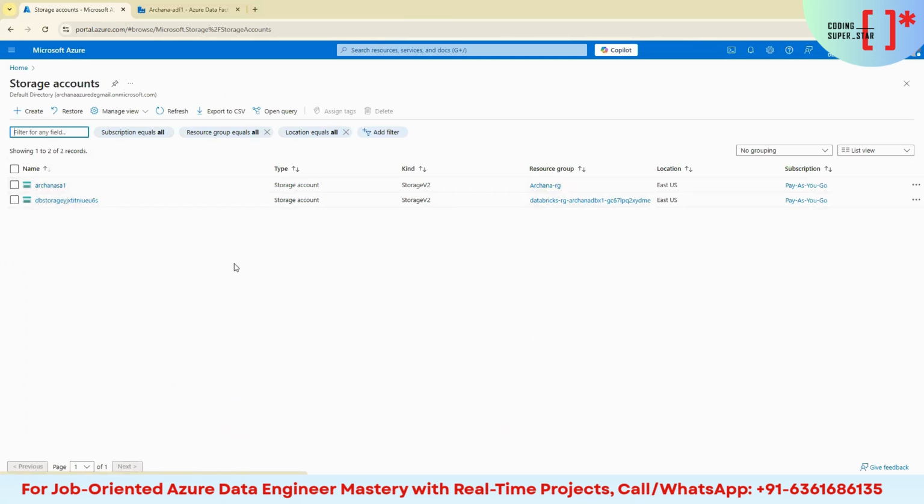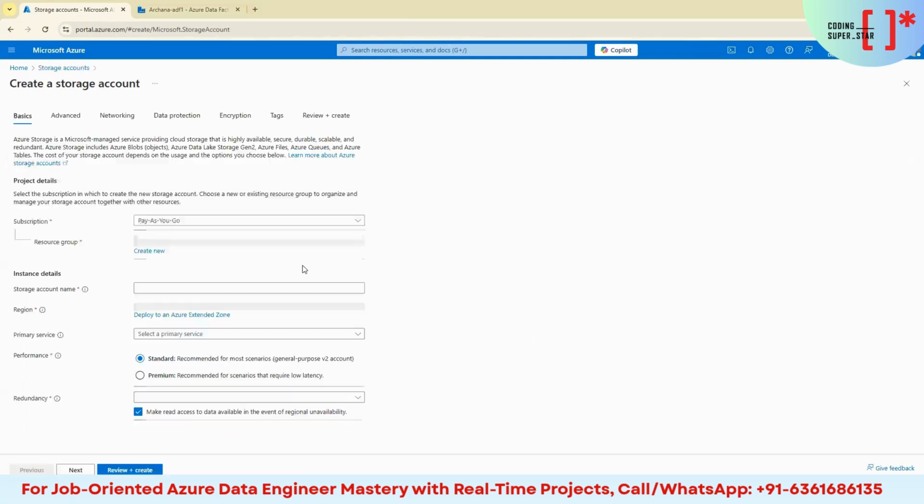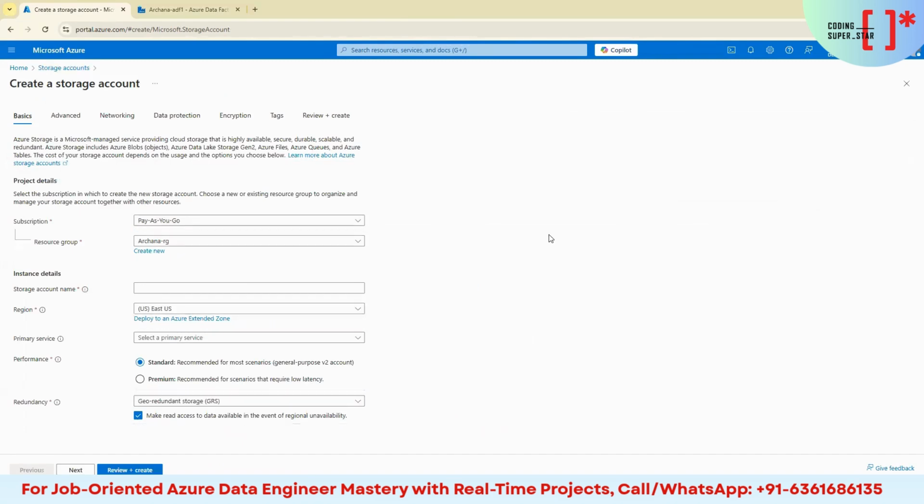One is Archana's one. So we'll create one storage account so that we can use it as source or destination, right? So go to storage accounts, say create. So Azure Data Lake Storage and storage accounts are one and the same. Azure Data Lake Storage is the name of the service or technology. So in storage account, it uses Azure Data Lake Storage only. Fine. So I'm creating a storage account.